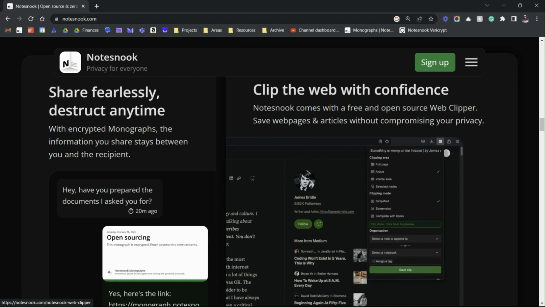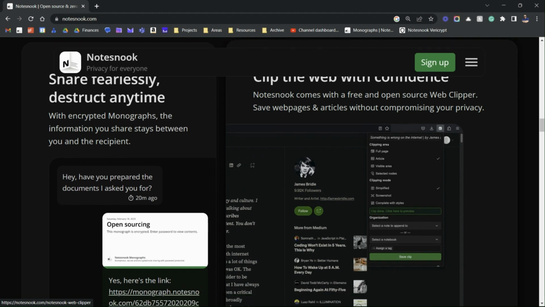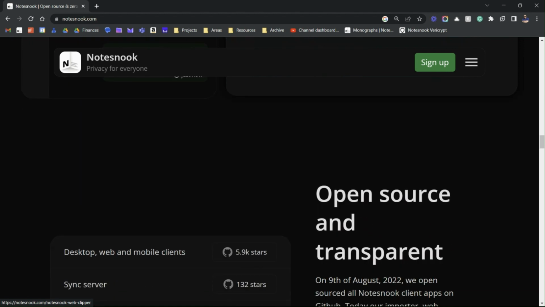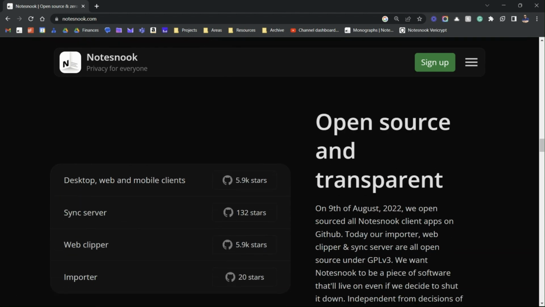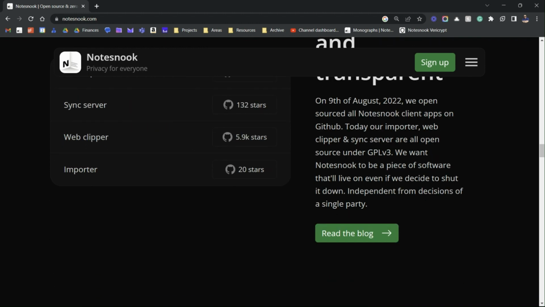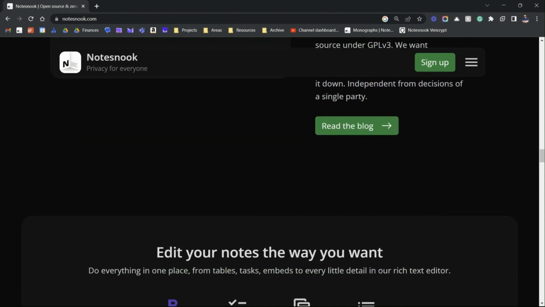Notesnook does offer a web clipper. We will possibly get into that in a future video. It also talks about open source and transparency. It was in August of 2022 that they decided to switch to an open source platform, and we talked a little bit about that in our previous video, so be sure and check out our part two video on that.